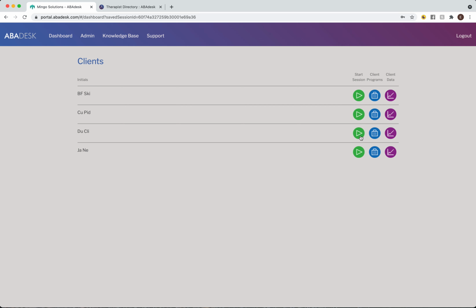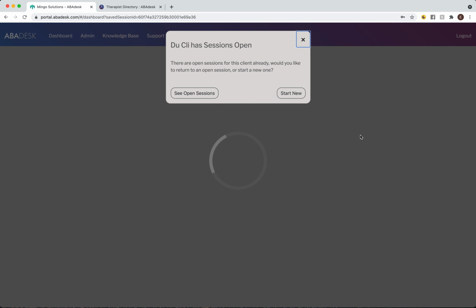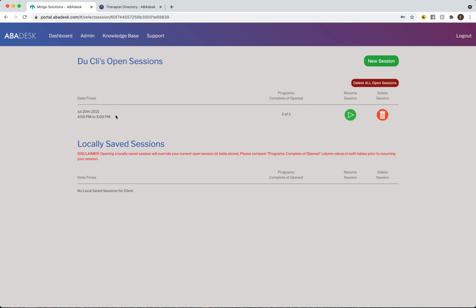So what we're going to do, we're going to resume our session by hitting start session. You can see it's not gone. We're going to see open sessions because it's already here, and there's that session. In the event that our internet ever gets a little bit wonky, our session actually has everything we need to keep going. And what it's going to do is start saving into your device's cache. So it's going to start saving locally.